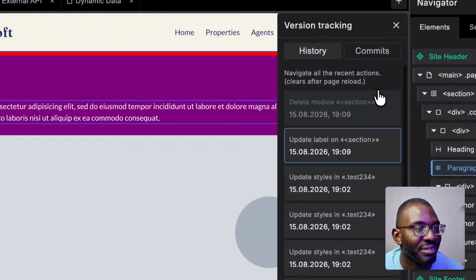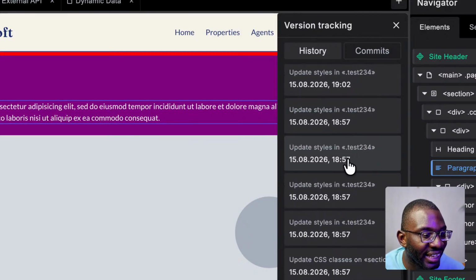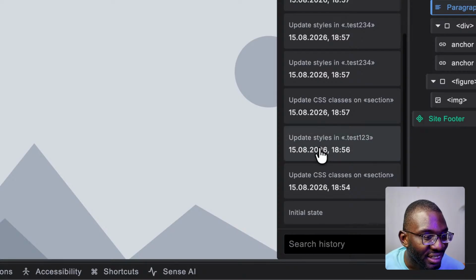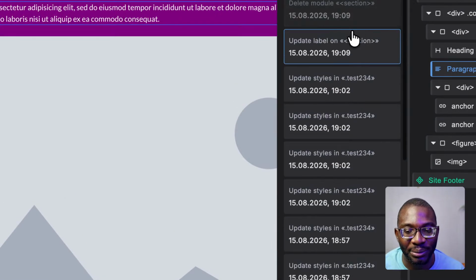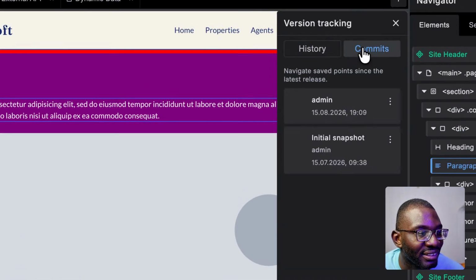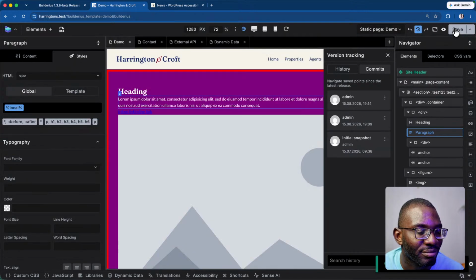So we now have version tracking, history, and commits. Everything we've been doing so far is in the history. You can see I updated my styles, updated CSS classes on the section, with the date and time. Everything you've been doing throughout, it shows up. And then the commits, I think anytime you do a save, it creates a commit, if I'm not mistaken. Save. Yeah, so anytime you do a save, it creates a commit.